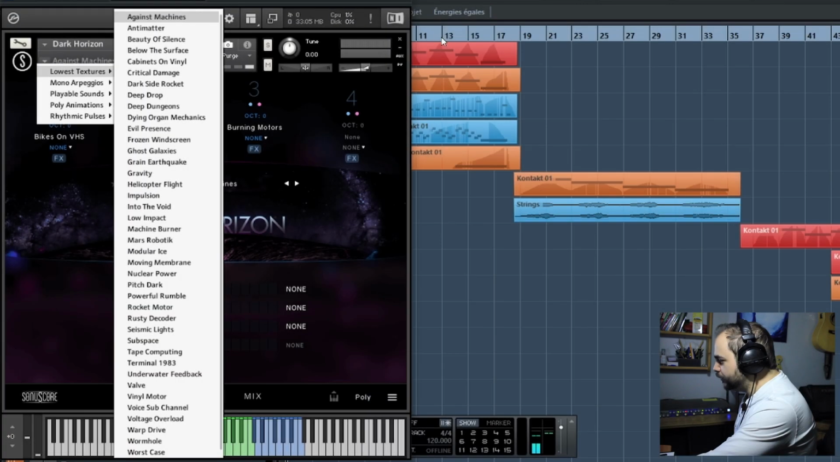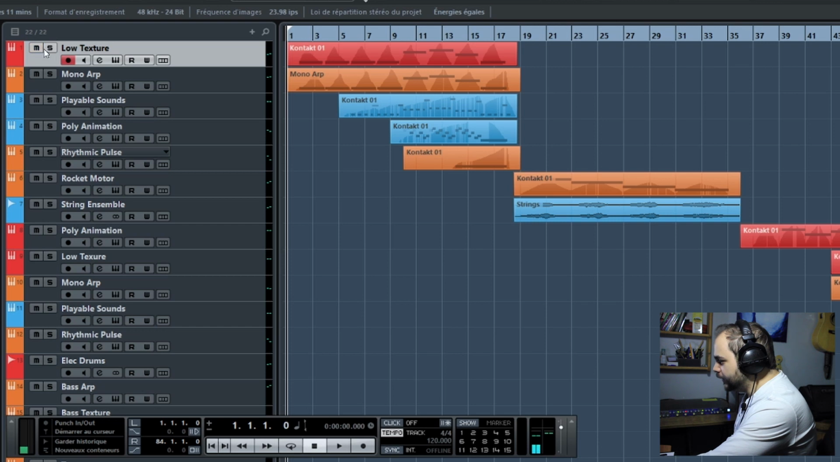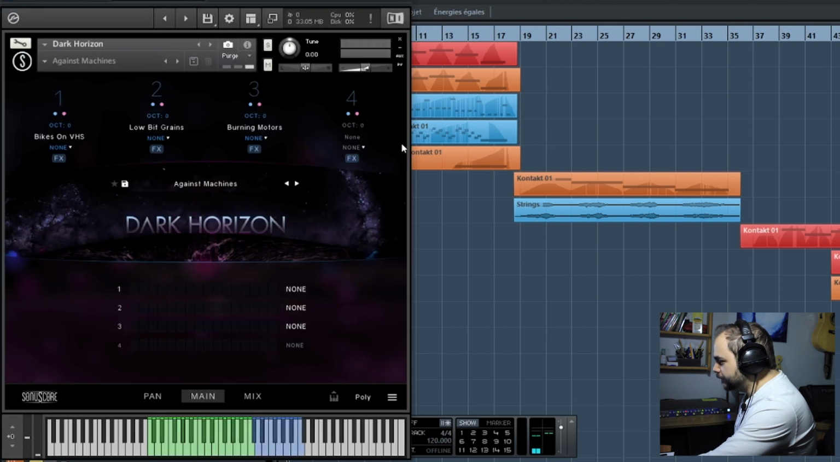Right, let's play some of the sounds solo and in context. We'll start with one of the lowest textures, and I've used Against Machines, which is the first preset, and we'll listen to that solo. Let's solo the track.